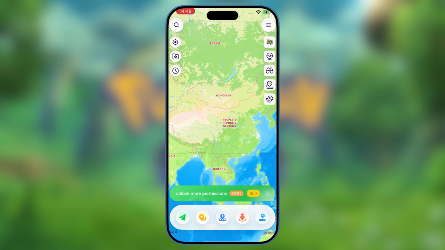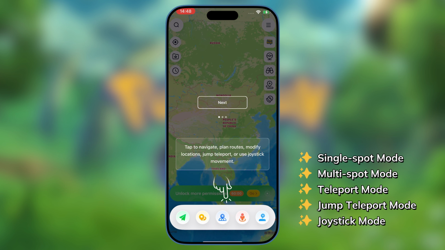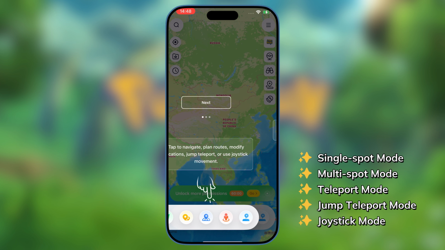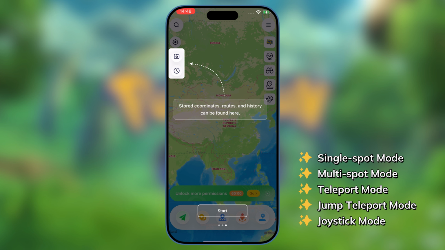Okay, now we open the PoGoskill iOS app. You can see that the interface is very different from the previous one. At the bottom there are a lot of buttons. From left to right you'll see single spot move, multi-spot move, teleport mode, jump teleport mode, and joystick mode. On the right side is a collection of all the tools that we'll talk about later. On the left you can find coordinates and routes from your collection and history, which is really handy. Now let's look at how to use these tools on the right together.